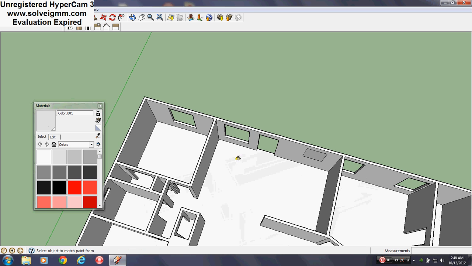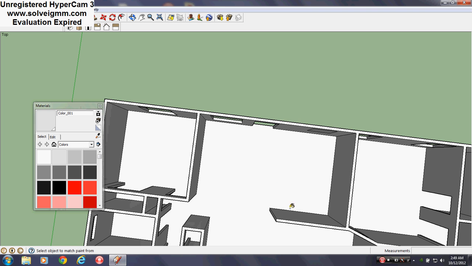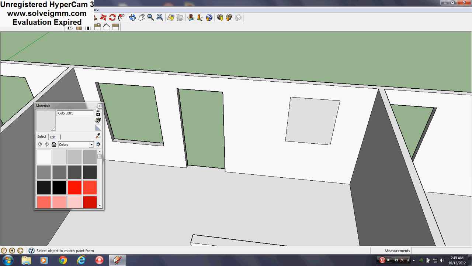Because this area here is shared dining and kitchen. This is your dining room and this is the kitchen. This is where the kitchen ends, where this wall ends.